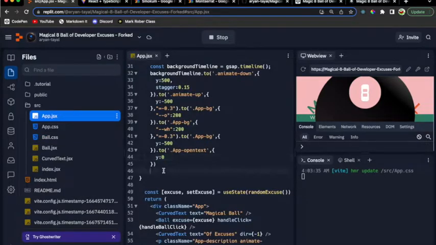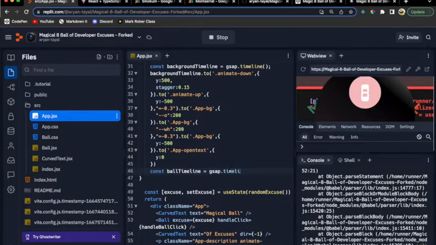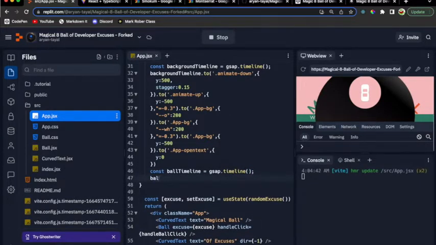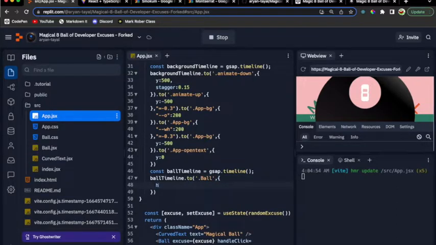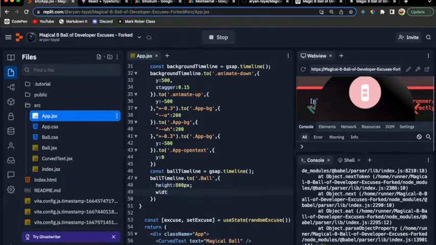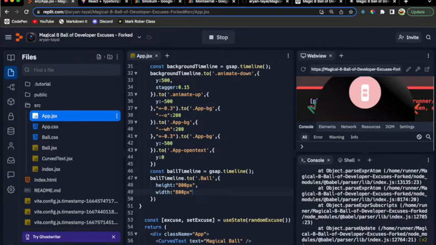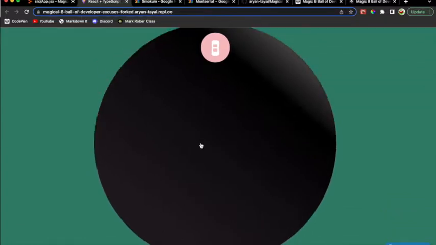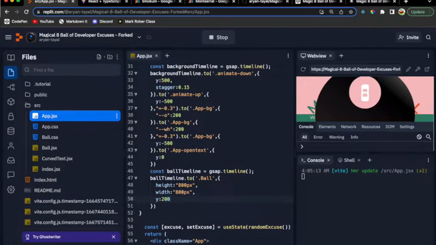Let me just create a new timeline now. ballTimeline equals gsap.timeline. Done this twice already. This is the third time. ballTimeline.to. First I'll select the ball like that and I'll give it a height of 800 pixels and a width of 800 pixels. I forgot to put this in quotes. This is not valid JavaScript and a comma here, not a semicolon. Okay, let's see what happens. Oh, it becomes big. I need to move this down too, so only half of it is visible. So that's again simple, y 200.